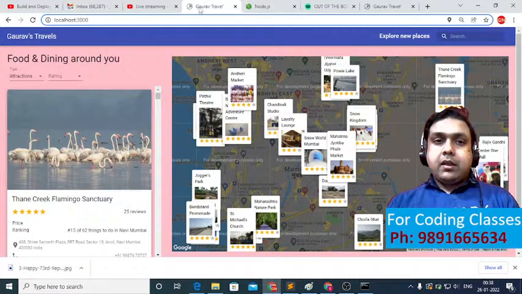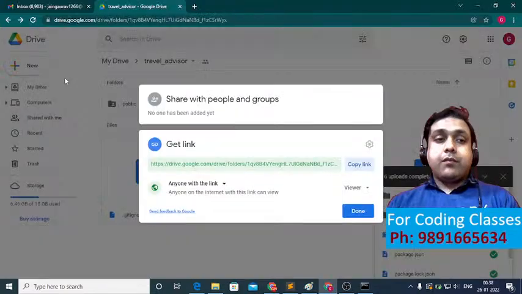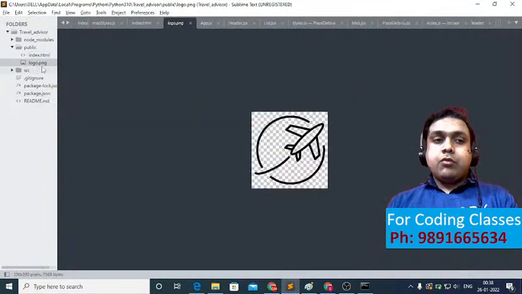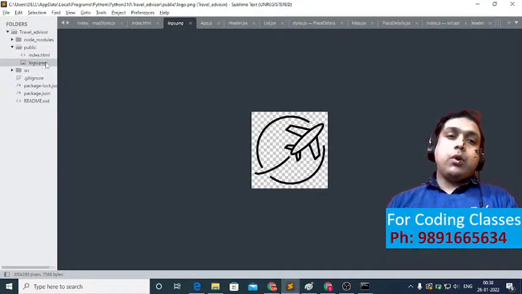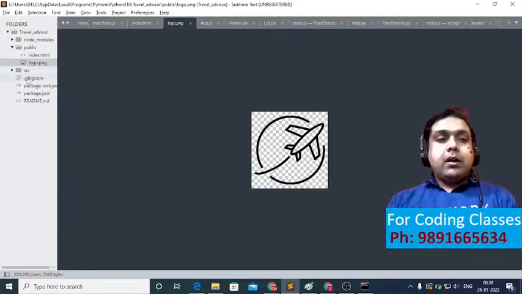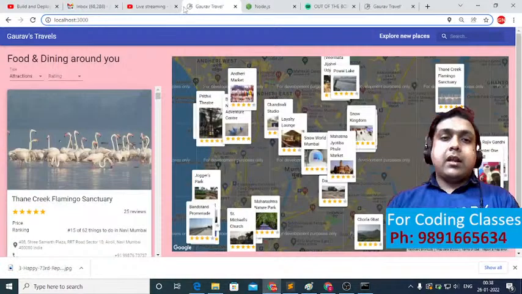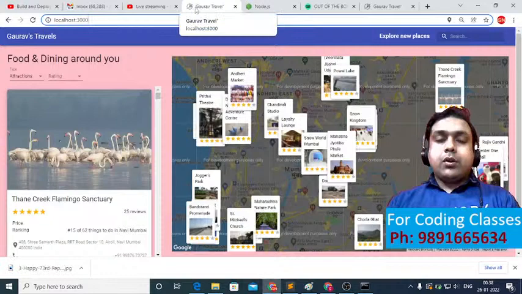Besides that, the title you are able to see right on the top over here is coming from this index.html page, right? Then there is this logo.png. If you want to use your own logo, your company's logo, you can simply delete this file and put your own logo over here. So that will start getting reflected right on the top in the title bar over here.